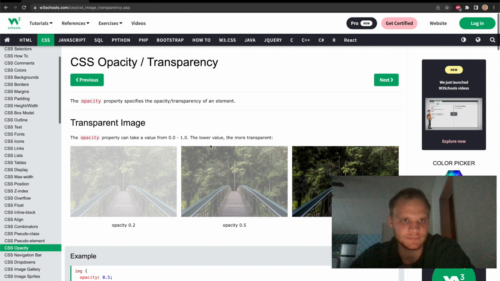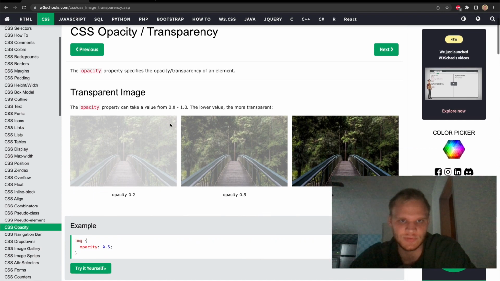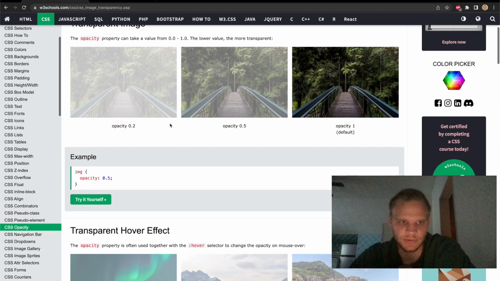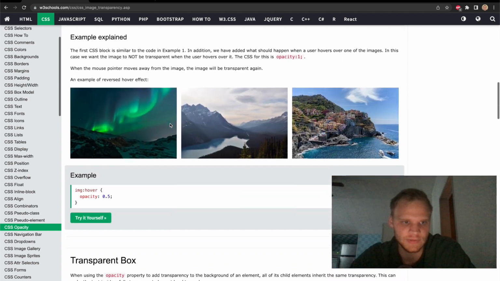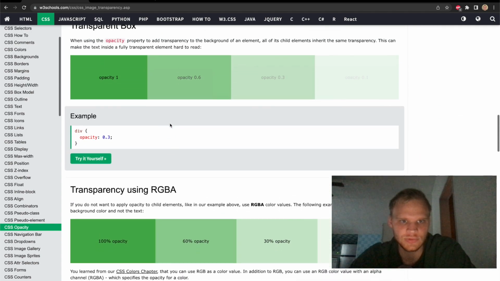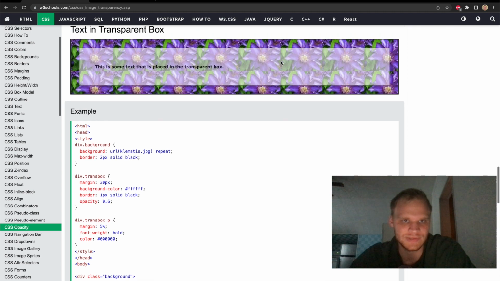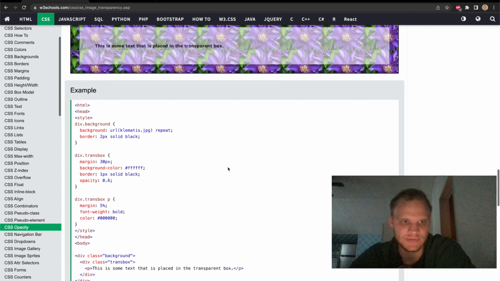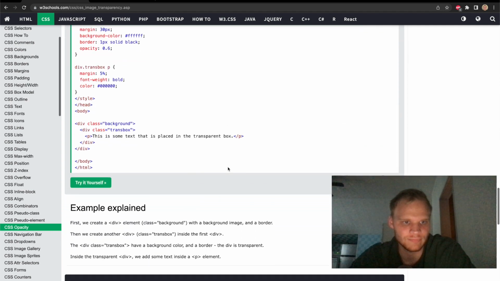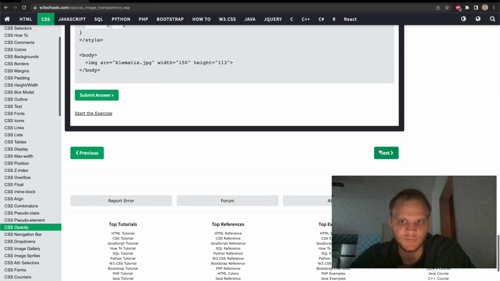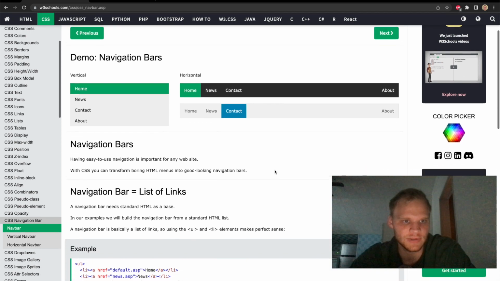CSS opacity is a property that specifies the opacity, or transparency, of an element. It can take a value from 0 to 1, where a lower value is more transparent. I think we covered this already. Transparent boxes, we did this with the colors. This is when you would want to use it if you want to show an image below it. You can do it like that. Set some opacity on the upper box.